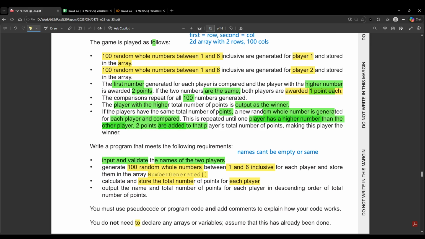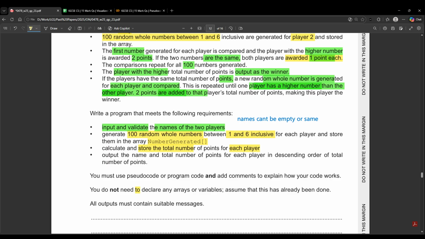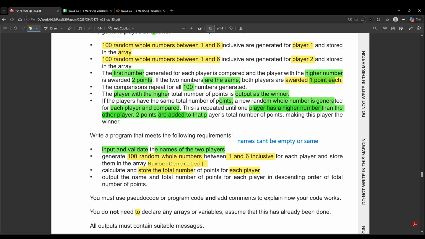Okay, now the question says the condition is that you have to calculate and store the total number of points. So we have done that. Output the name and the points for each player. If they both get the same points, then you have to regenerate the random numbers. So a new random number is generated for each player and compared, and this is done until one player has a higher number than the other one.